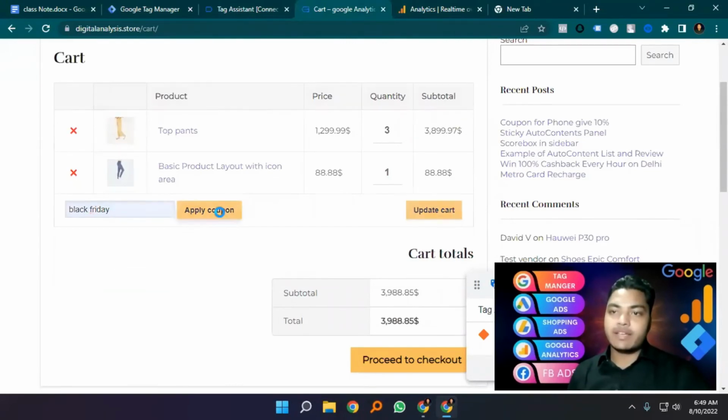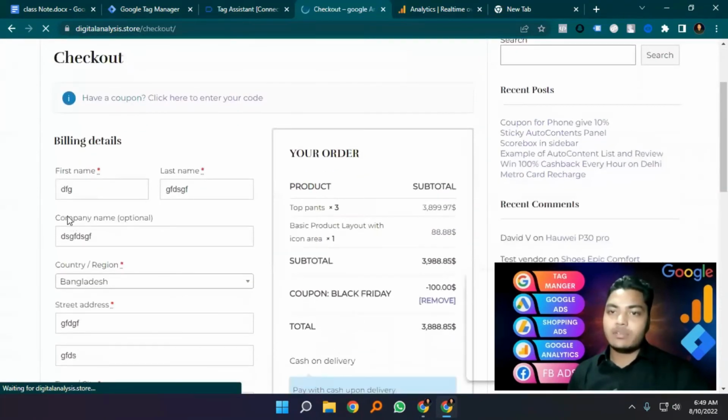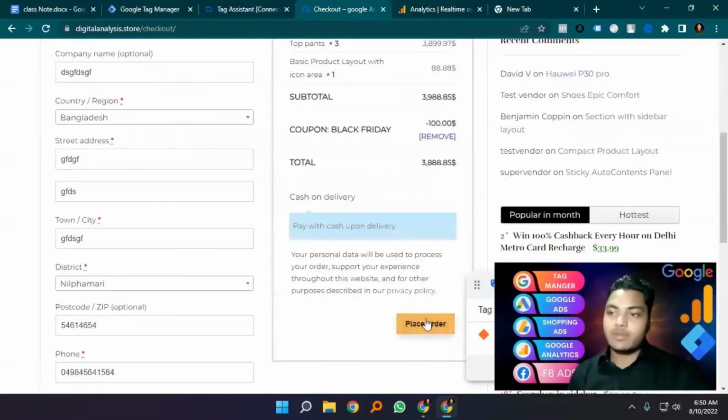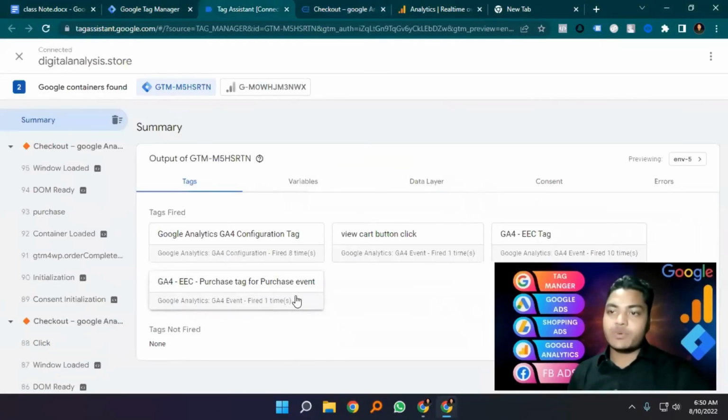I'm applying a coupon code on here. So Black Friday, I apply this coupon code, and here is our total revenue, 3,988. Now for the coupon code we deduct $100. Now our revenue is 3,888. Now proceed to the checkout, and we already selected our first name, last name, and place order. So right now our process is successfully working. So we have done e-commerce tracking.